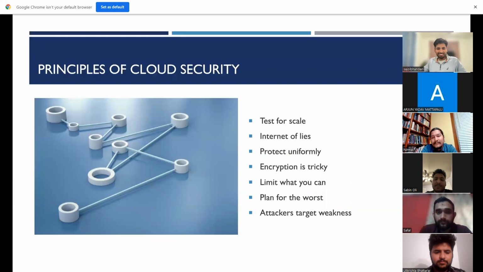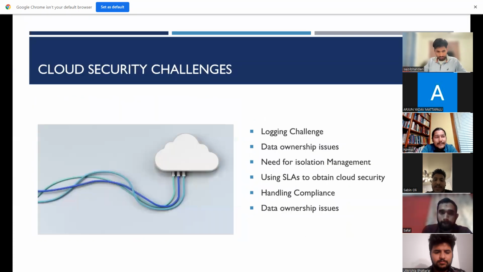And this is the principle of cloud security. The first one is test for skills, Internet of lies, protect uniformly, encryption is tricky, limit what you can do, plan for the worst, and attackers target the weakness. And this is the cloud security challenges.